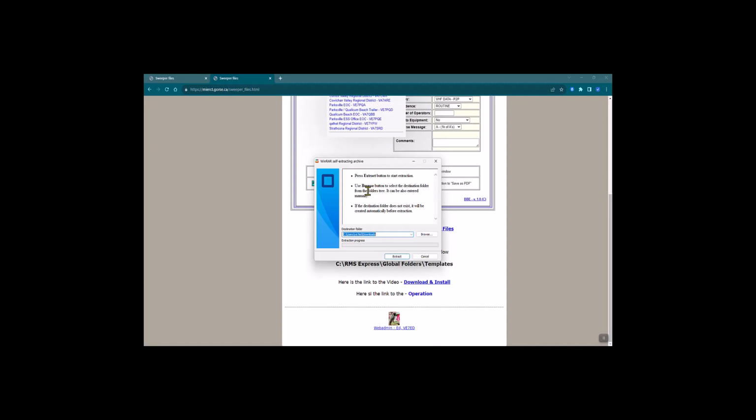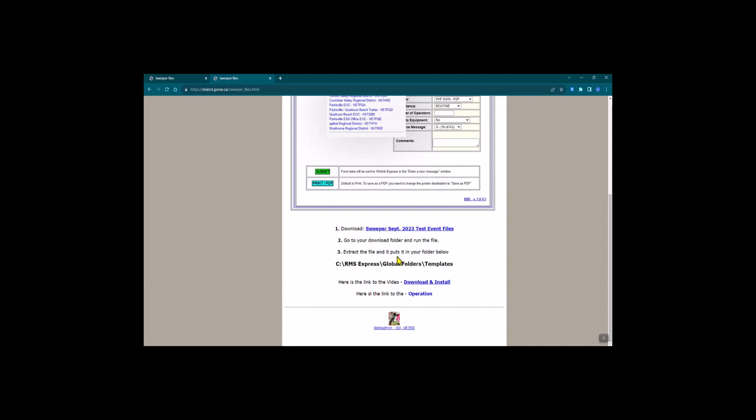It's going to come up with a self-extracting. In my case, I use WinRAR, and it has a destination folder. I'm doing this the long way, so you can see. I'm going to go to my PC, my C drive. I'm going to go down to RMS Express, Global Folders, and Templates, and say OK, and then Extract. That's the folder that it will put the files in for you.